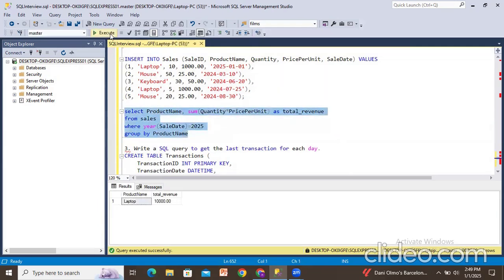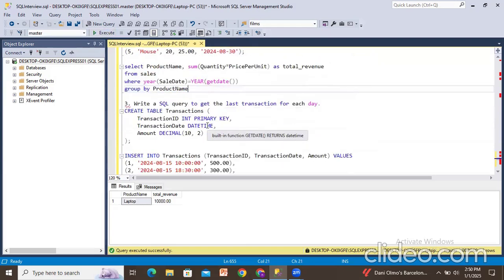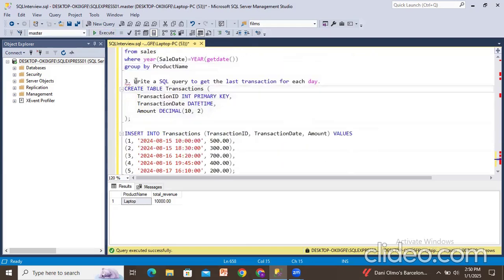Whether it is working or not. Yes, so laptop 10,000. Okay, so this is manually we are giving. So if we give this function, if that is any year, this query is to be perfectly working. Year of GETDATE. Right. Next, look into another query.